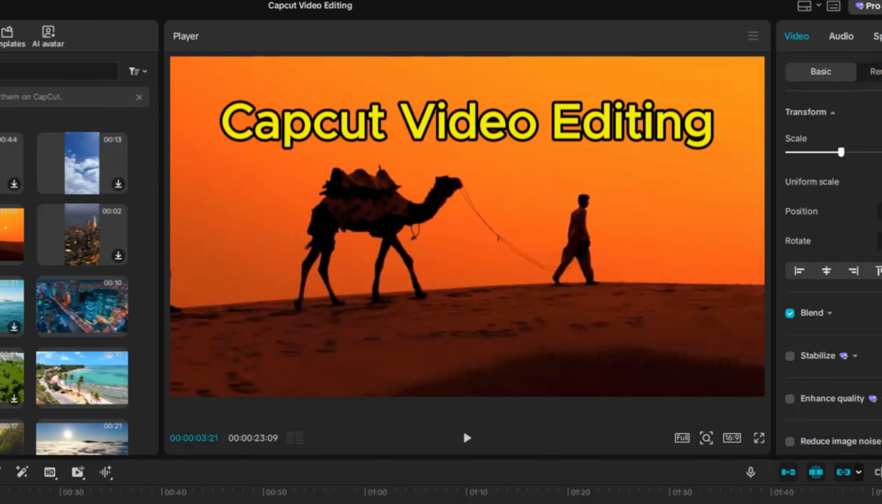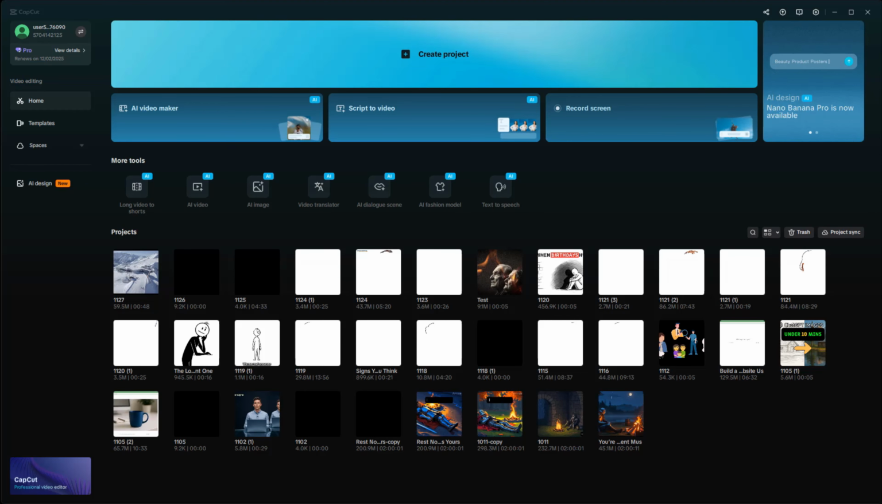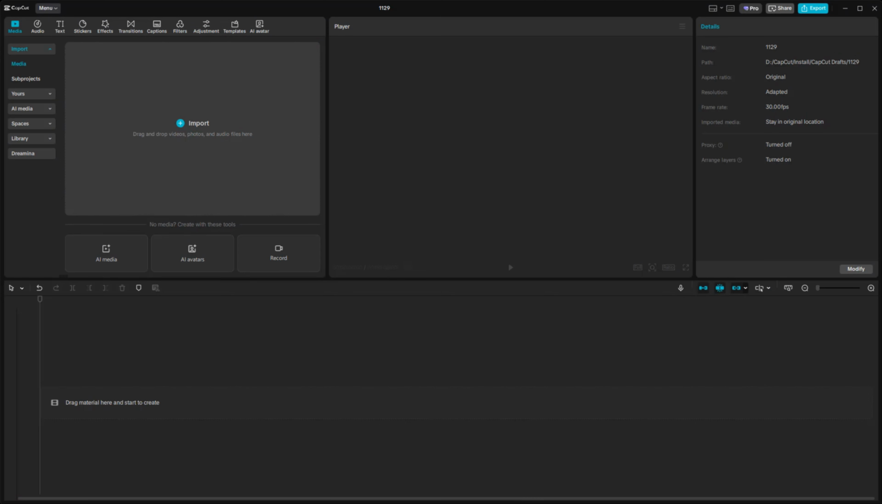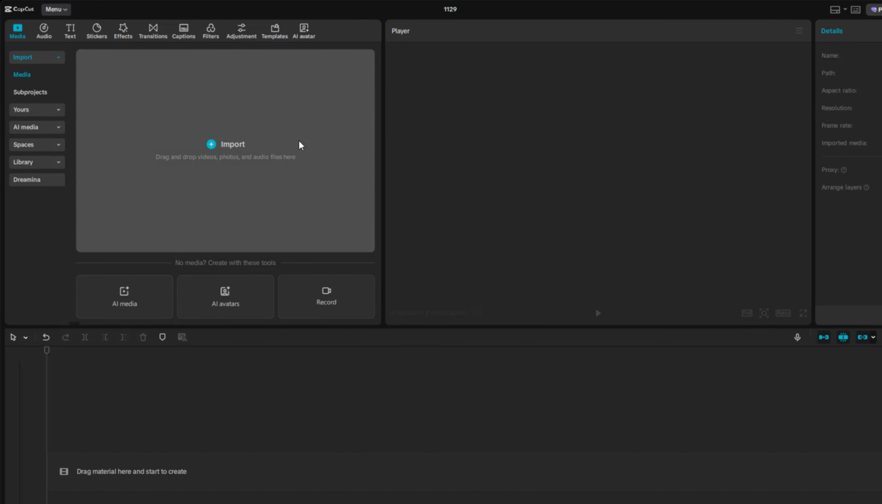If this is your first time opening CapCut, you're in the perfect place. First, let's create a new project. Click Create Project. You'll see the main editing layout. Let's slow down for a moment and understand what you're looking at.